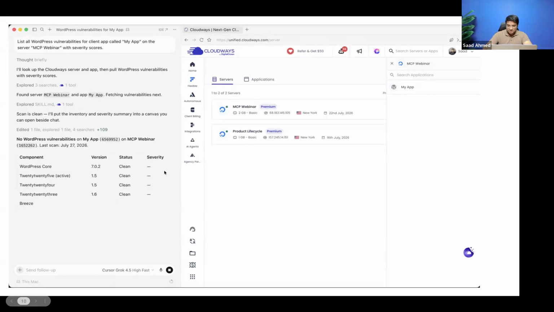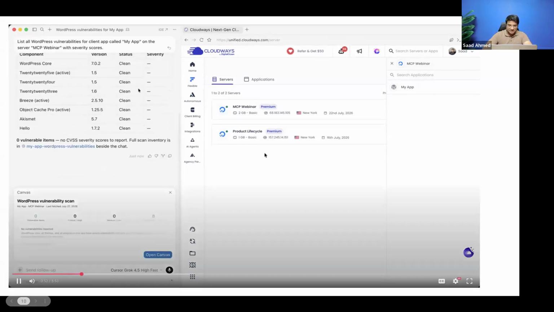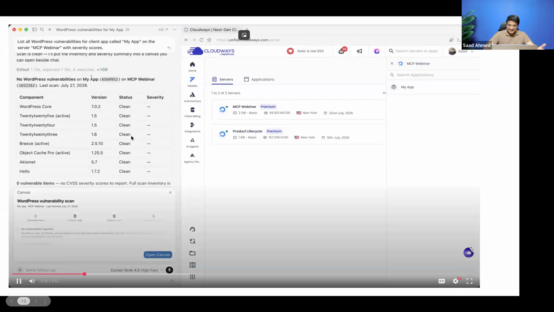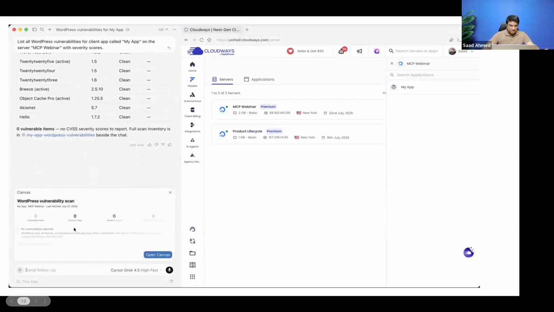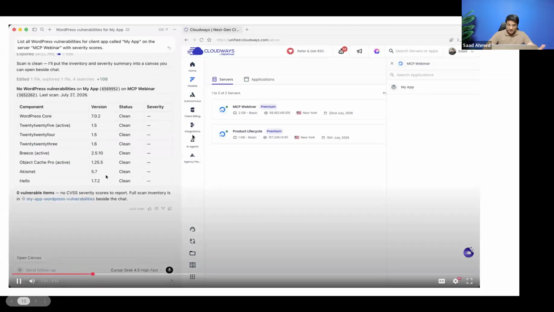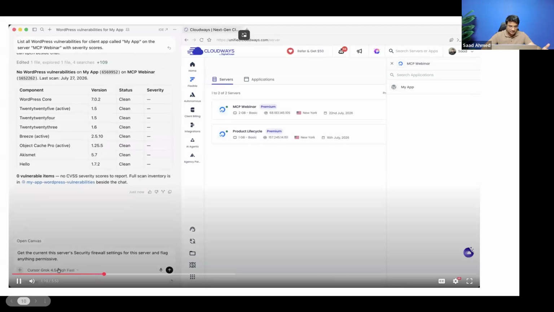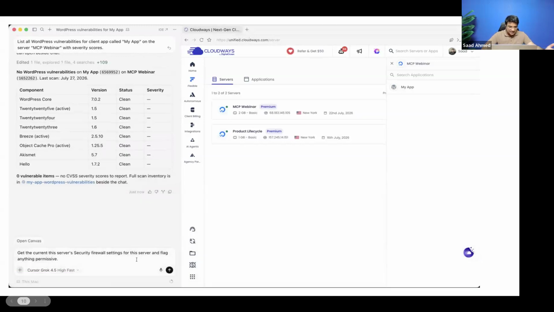I can also just use the platform and visit there, but I can use a single prompt to get that information. And if I want it for multiple apps, I can do that as well. So that saves time. As you can see, WordPress core is clean. All the other apps are up to date. My themes are up to date. Plugins are up to date.